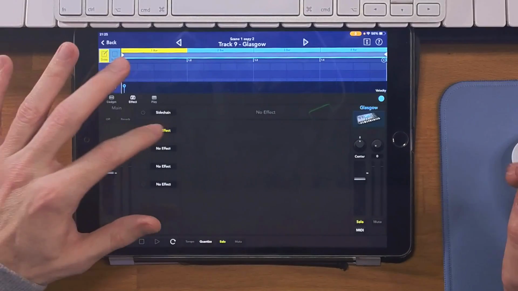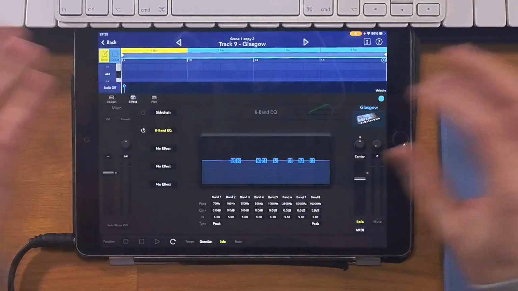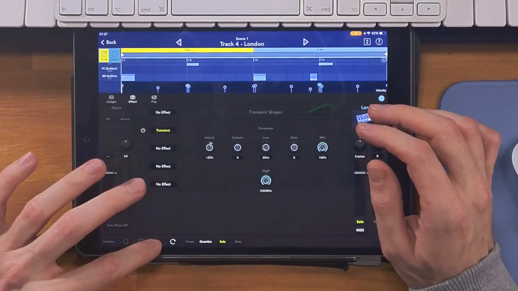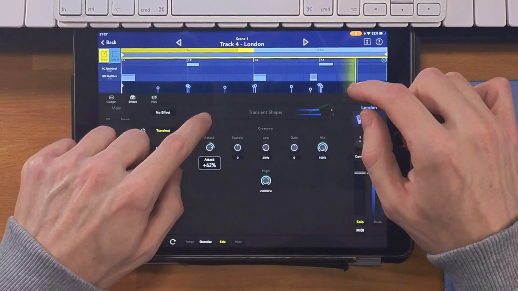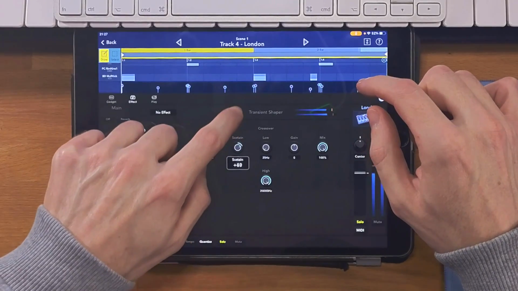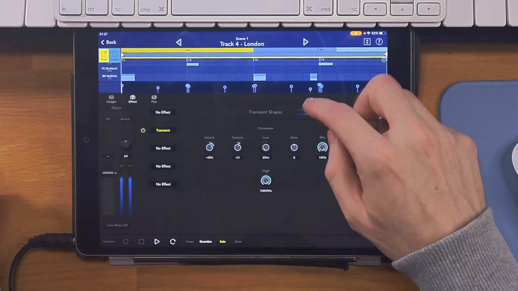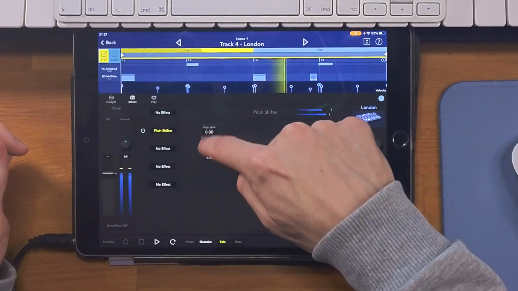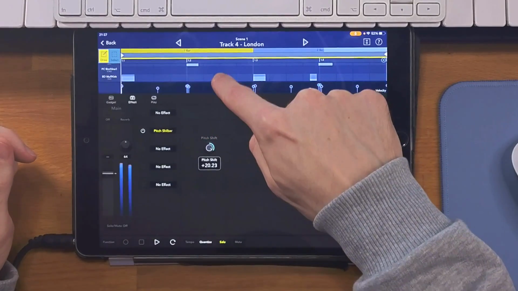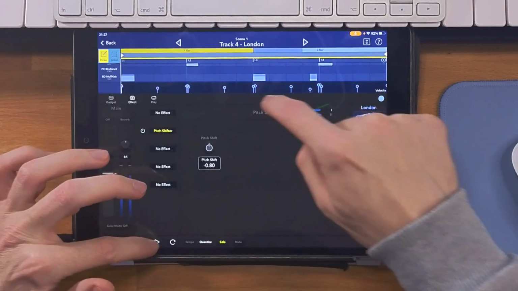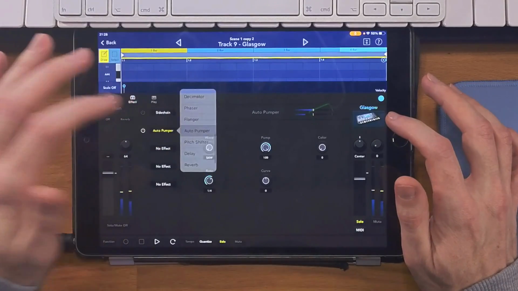So in the effects section, we have a bunch of new effects. We have an 8-band graphic EQ, a transient shaper, really cool for drums and any percussive sounds. Also, we have a pitch shifter. Basically real-time pitch shifting as an audio effect. Pretty cool, actually.